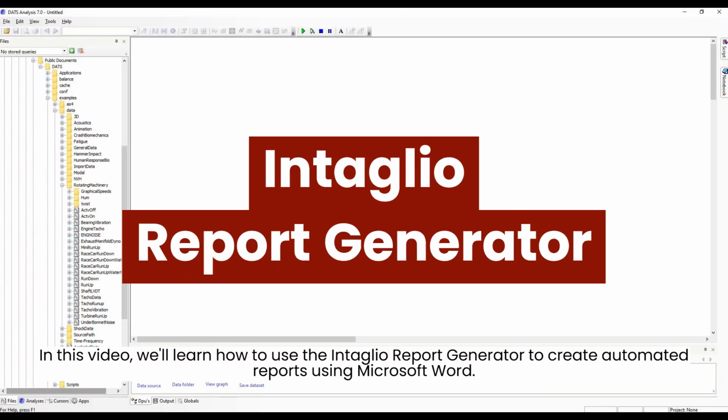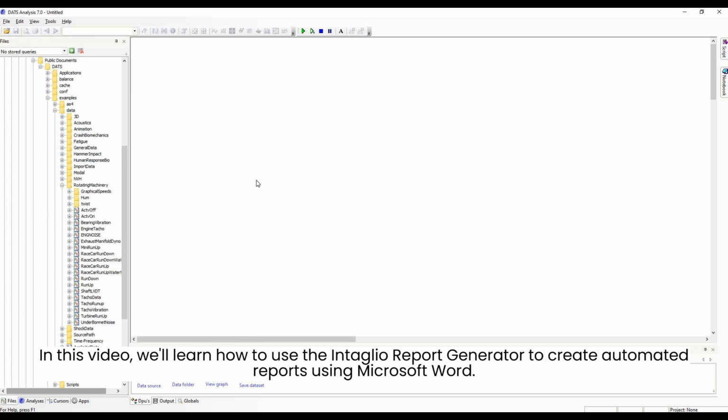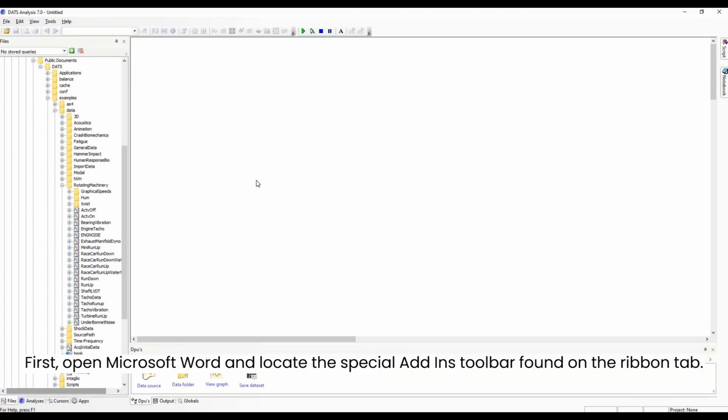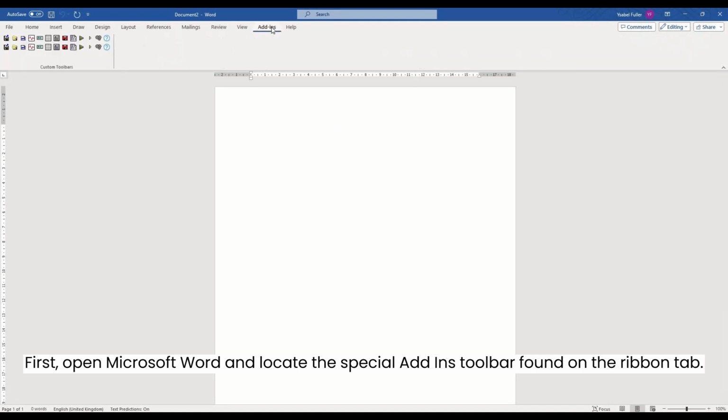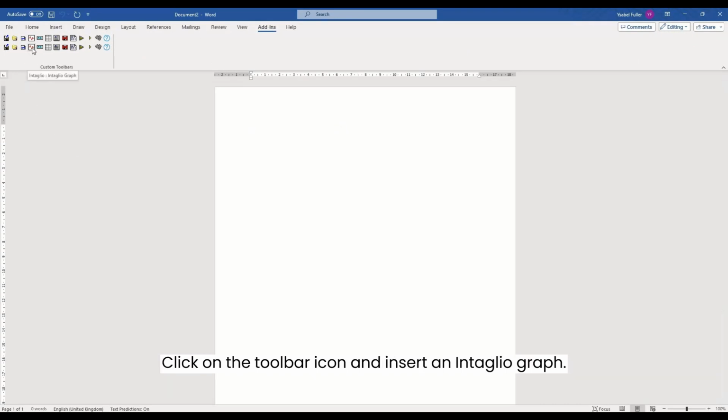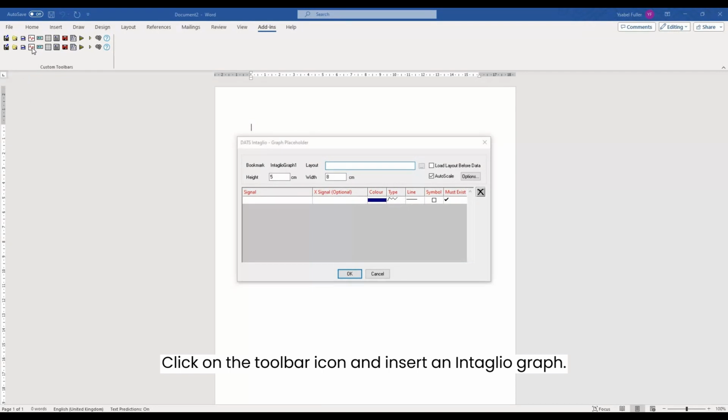In this video, we'll learn how to use the Intaglio report generator to create automated reports using Microsoft Word. First, open Microsoft Word and locate the Special Add-ins toolbar found on the Ribbon tab. Click on the toolbar icon and insert an Intaglio graph.